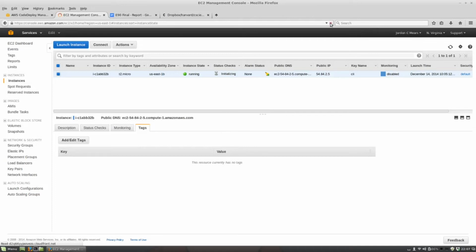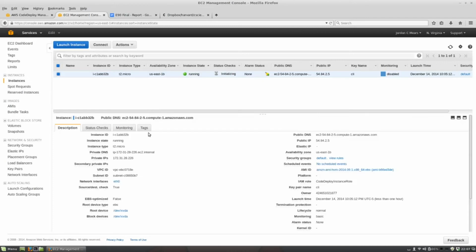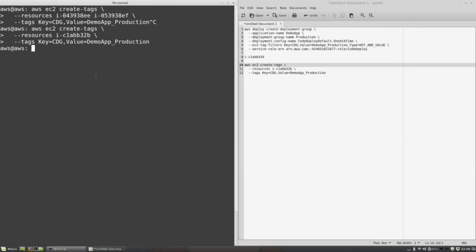Well, actually, let's go ahead and run the command again because it doesn't seem to have tied it up. Oh, there it is. Okay, it just took a minute to show up. So there is our tag, CDG, and demo app production. So that means the tag is in place, so Code Deploy will find this instance when it's time to do a deployment. So that's good. The only real thing left to do is go ahead and execute a deployment.